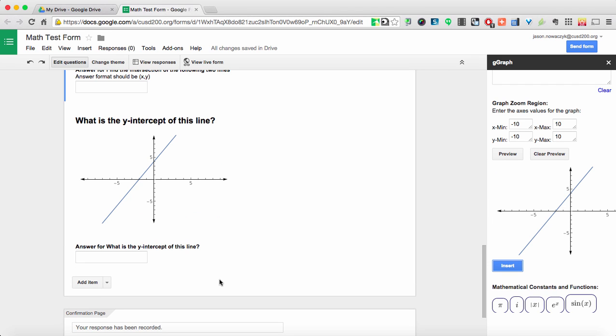So again, it's been inserted into our form, and again, we can add help text there if we want, because you might have some students who actually put y equals something, and you might have other students who just put in the number. So if you want your answers formatted in a certain way, make sure you go ahead and put that help text there.